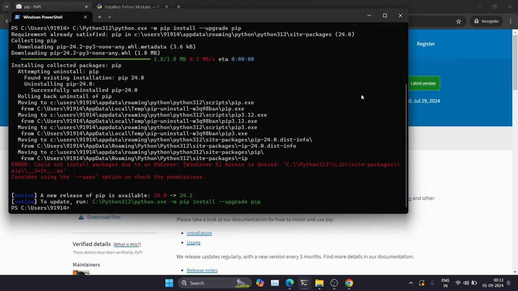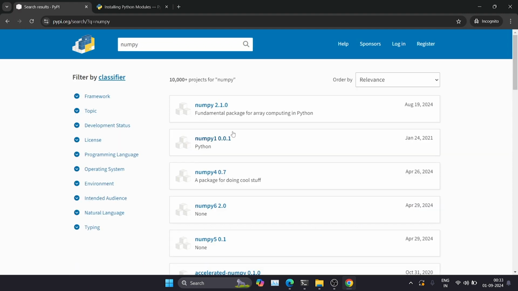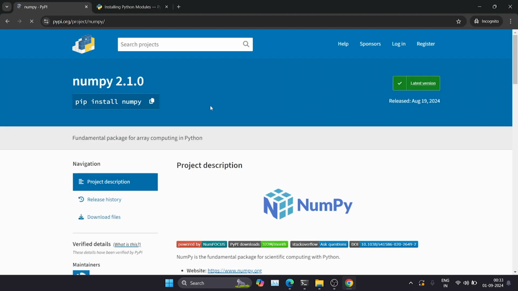Once you have the upgraded pip, what we have to do? We have to search here for different projects. Suppose I have to install the NumPy library. So let's click on NumPy. It will give you all the NumPy releases. Just choose the latest one. This one is the latest one. Just copy this, you can see pip install numpy.